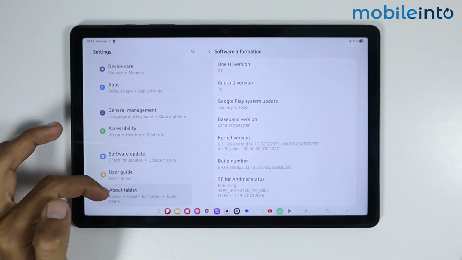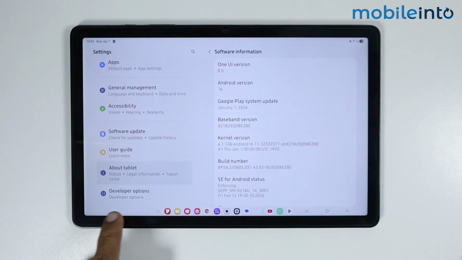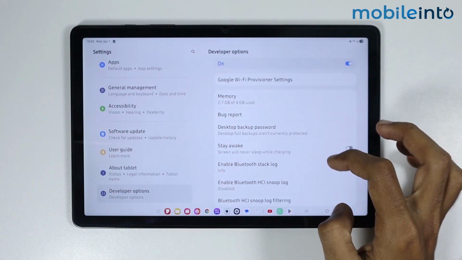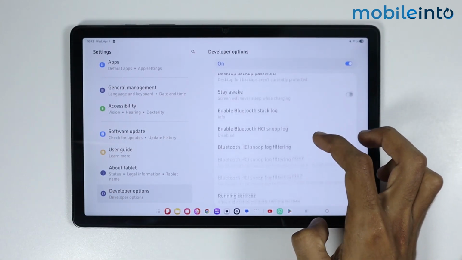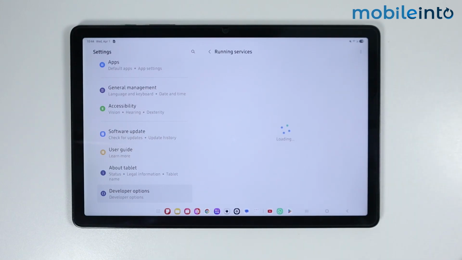Now after that, just scroll down even more in the main settings page and you will find the option for developer options. Now just tap on it, and in the developer option settings, if you scroll down, you will find the option for running services. Now just tap on it.